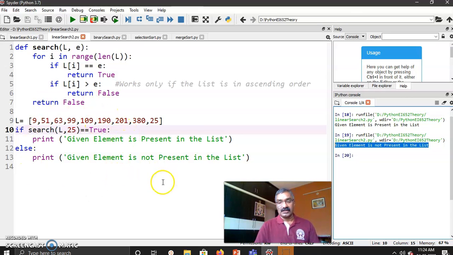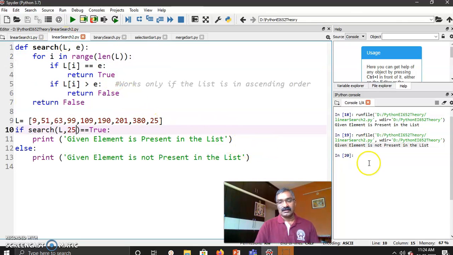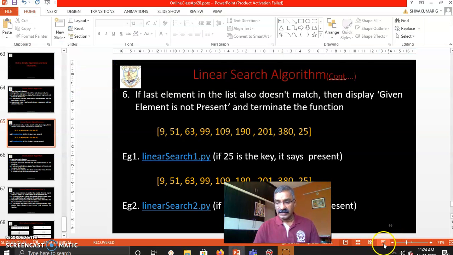So a linear search algorithm here is a bit modified case. This program is a bit modified one, where if I give an unordered, unarranged list, then it gives me a result if the element is present above the last element of the list, the biggest element of the list; otherwise it says it is not present. So this is about linear search. Linear search is a very simple algorithm, and we have implemented here two different types of linear search algorithms. Let us go to the next one, which is binary search.